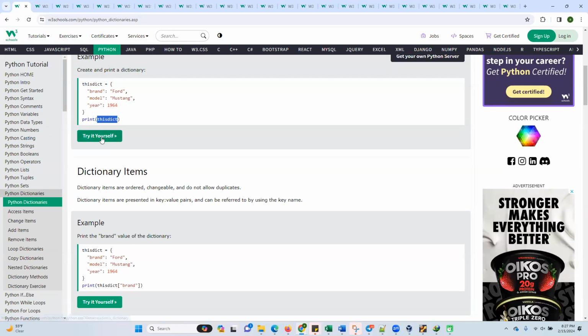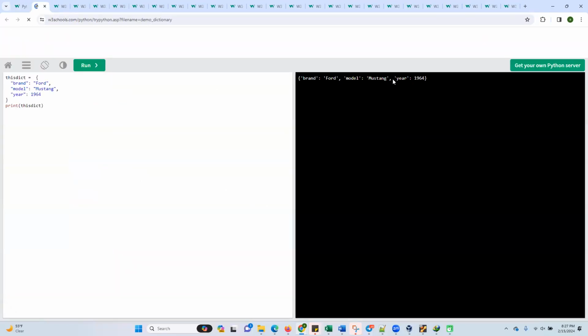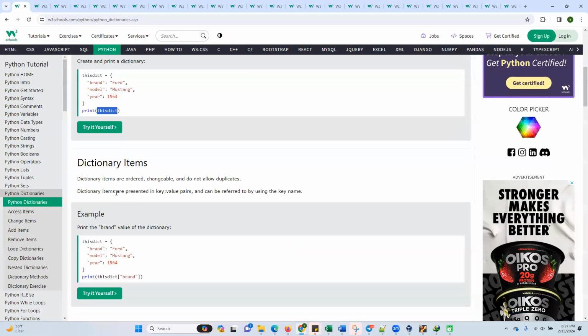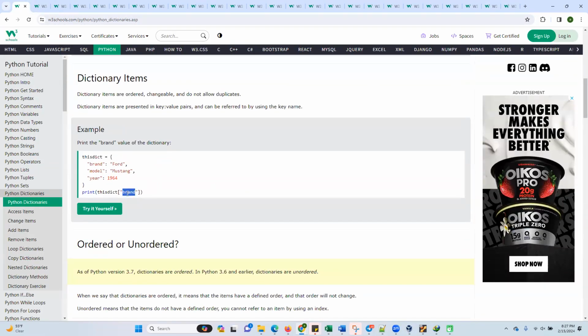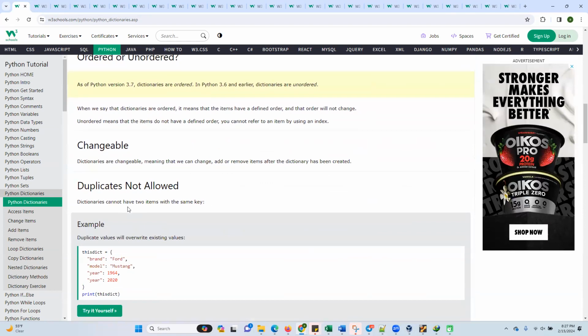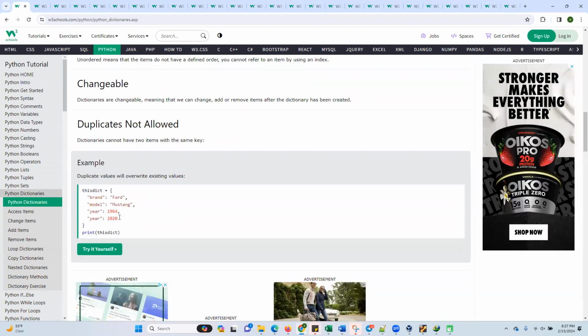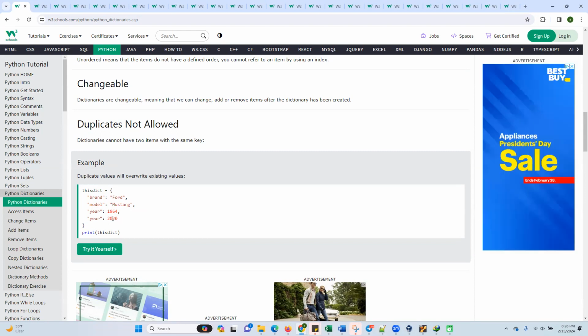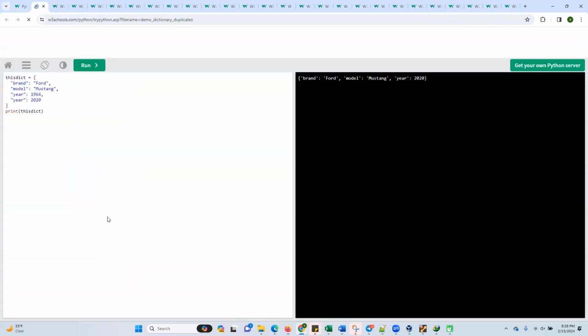The entire dictionary will be printed like this, in the form key colon value. And if you go to the dictionary items with a particular key, you pass it in square brackets with double quotes, and you get the value for this key. And if you are keeping two values, like I told, 1964 and 2020, then 2020 is overridden by 1964.